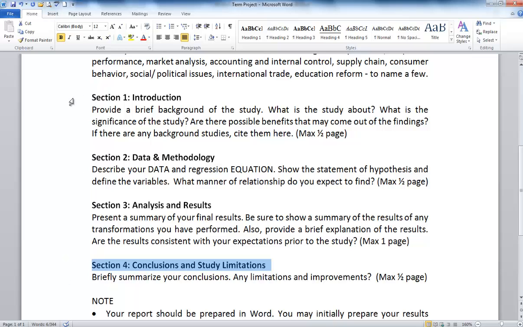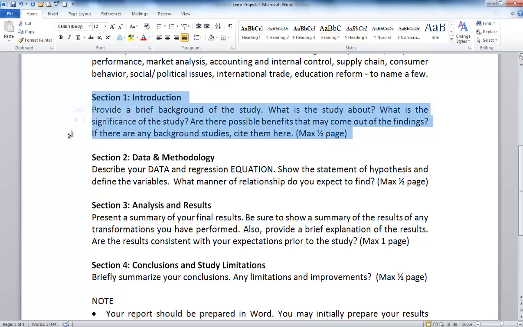Now then, for Section 1, it says to provide a brief background of the study. What's the study all about? What is the significance of the study? Are there possible benefits that may come out of the findings? If there are any background studies, cite them here. And it says maximum half a page.